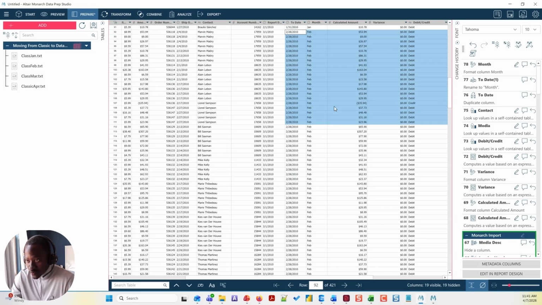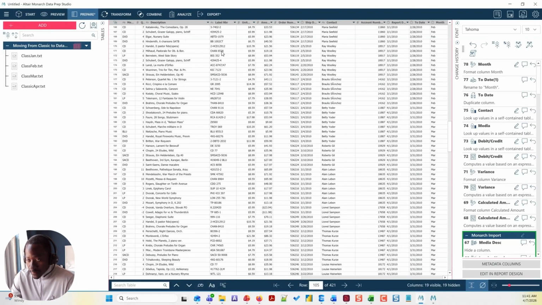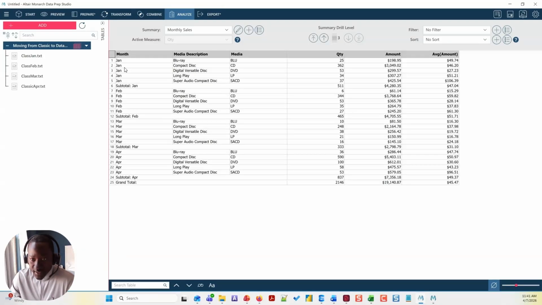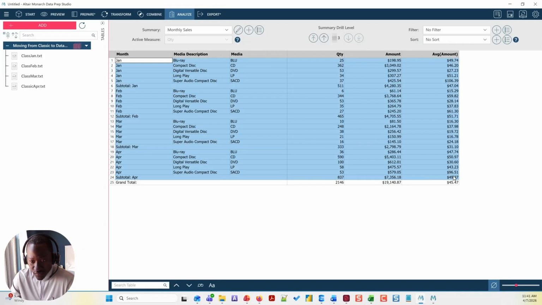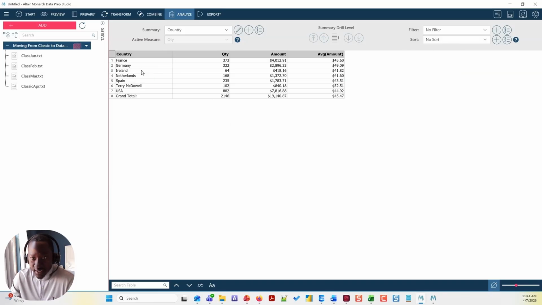I can see the formulas working, all the lookups and stuff, they're all working. And then when I go to the summaries, I'll see that they updated. So here's the monthly sales one. It's updated with all the subtotals for all the different months. And then the country ones and the GL one are just basically aggregated totals.